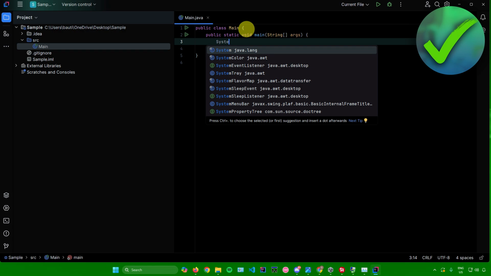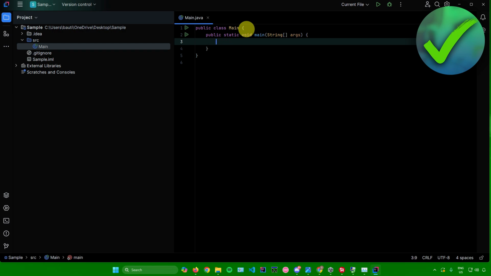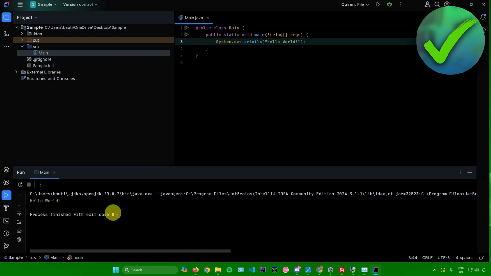So for example, I'll just add system.out.print. There you go. And then I'll type in hello world, and then there you go. When I run it, there is our output. And after that, you're pretty much done. So that's pretty much it on how to install IntelliJ Idea on Windows 11.